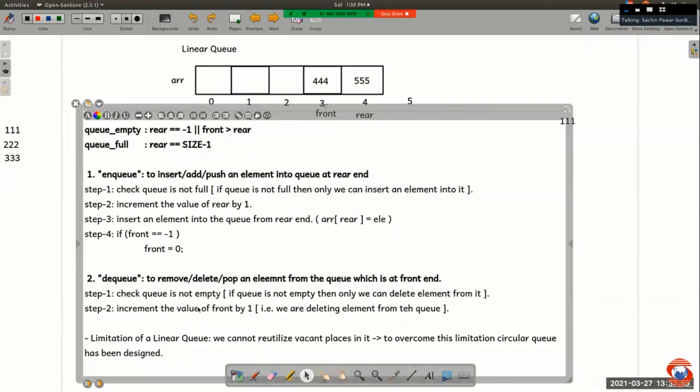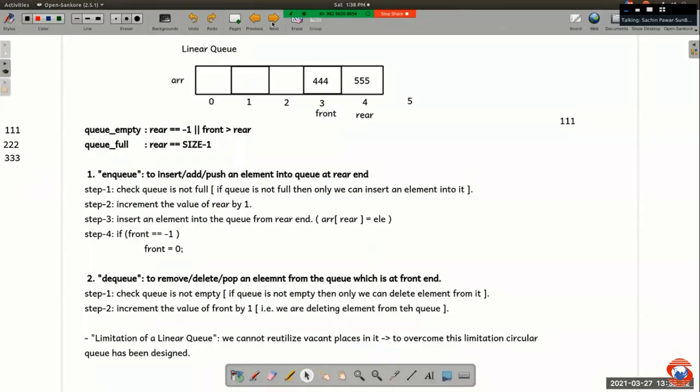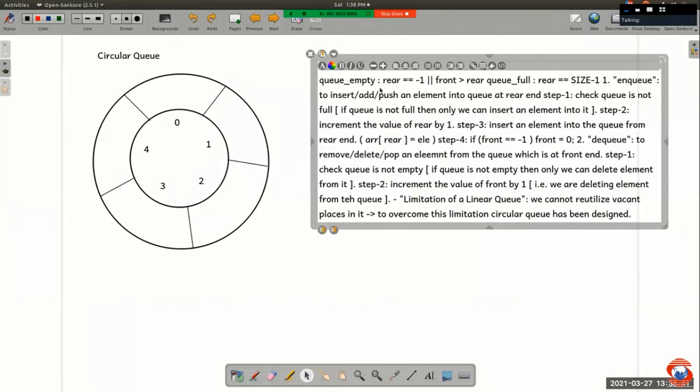Hello guys, have you understood this? Did you understand the limitation? As in a linear queue, we cannot reutilize vacant places, right? So to overcome this limitation, circular queue has been designed. Have you understood linear queue? Can we move to the next type of queue, that is circular queue? And hence now we are moving to the circular queue. Are you with me, friends?